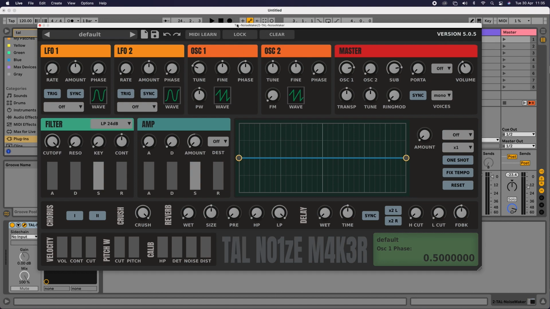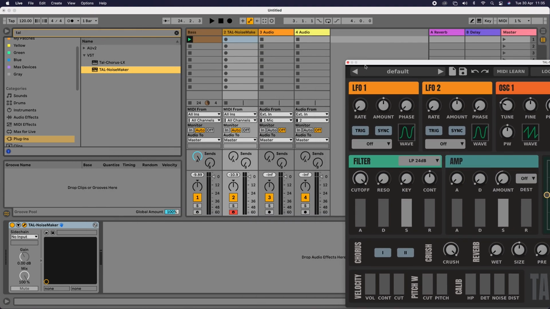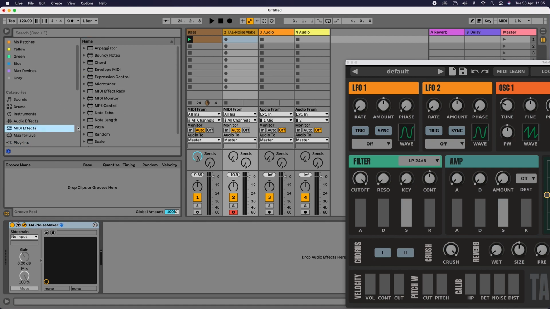So a pad sound, the first thing I'm going to need for a pad sound is we're going to have to play a chord. All right. Now some people struggle with chords. You might struggle with chords. So what I'm going to do is I'm going to cheat. I'm going to go to the MIDI effects and get a chorder.